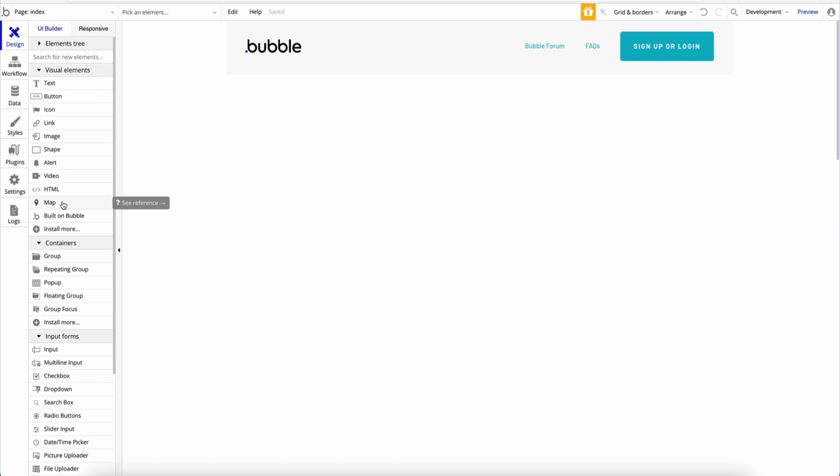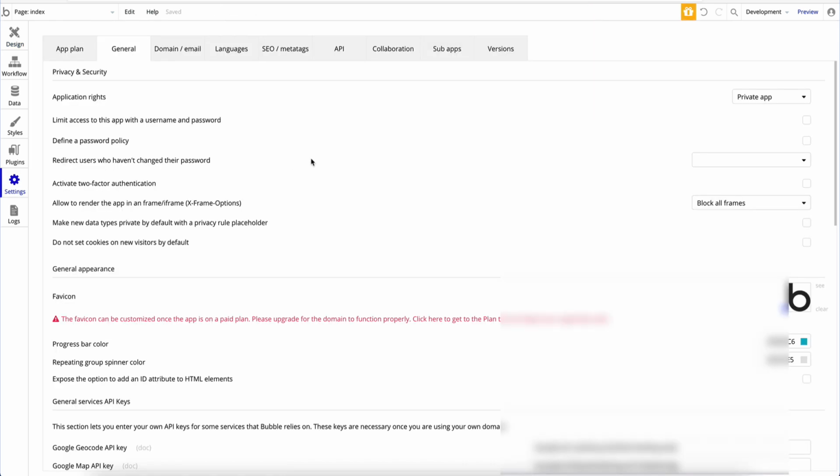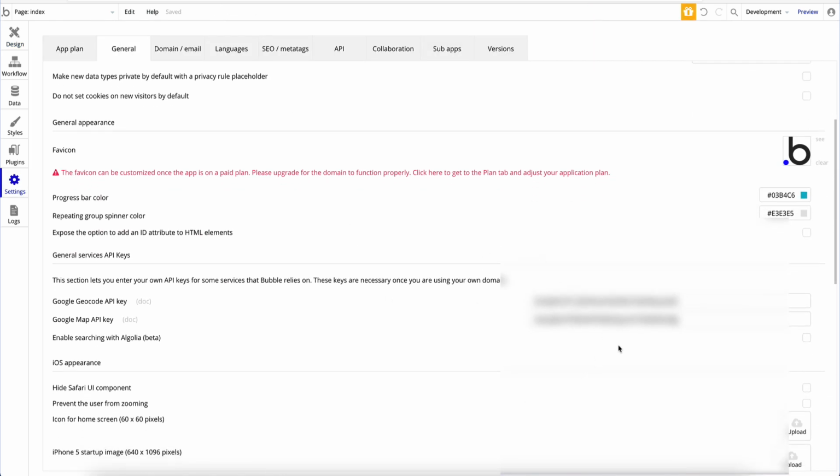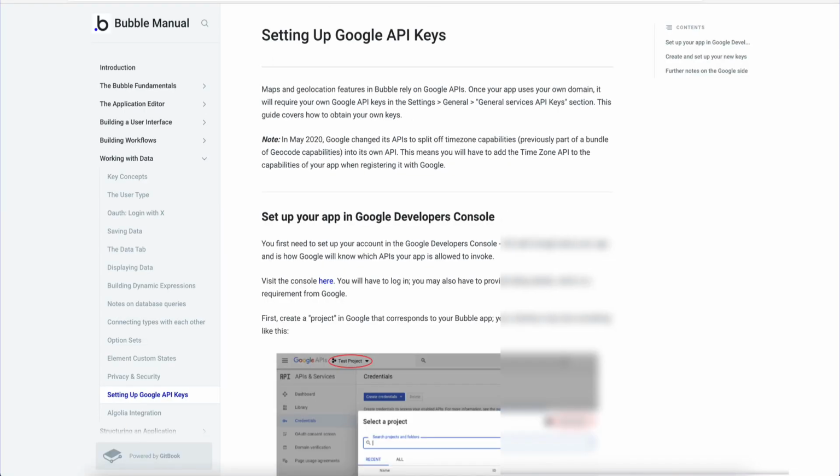Now, before you get started, it's very important you go into settings and you configure your API keys. Okay, you need these two keys. You need the geocode API key and you need the map API key because it's using Google Maps. And in order to use Google Maps, you have to enter these API keys. And this is actually very easy to do. You just follow these instructions here, very simple.